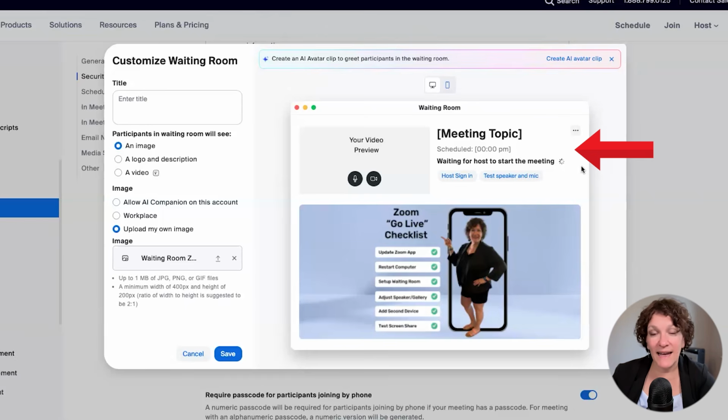Once it comes to that day, and let's say you get in there and you're starting your meeting early so you can get set up, the message will change. And when people click the link and they enter the waiting room, they will see something like the host has started the meeting and knows that you're here and has been notified. So that little message will change depending on the status.